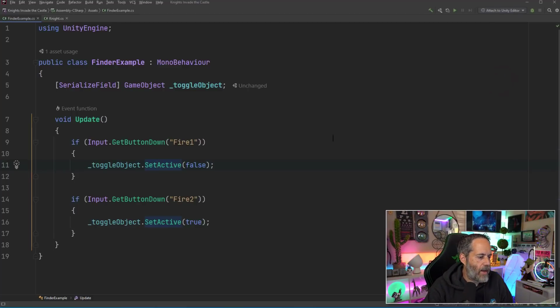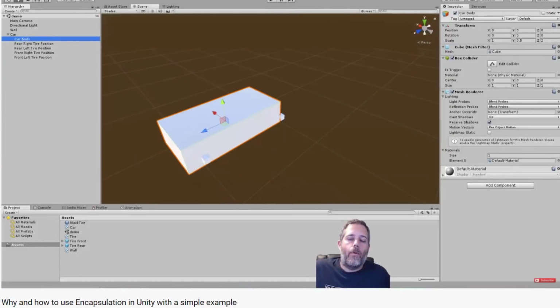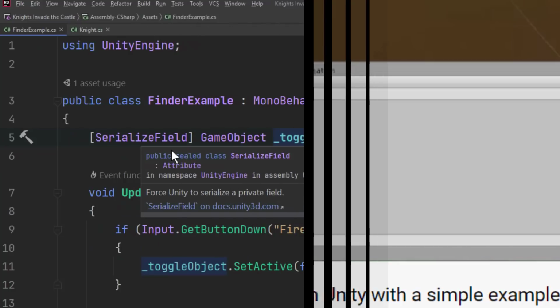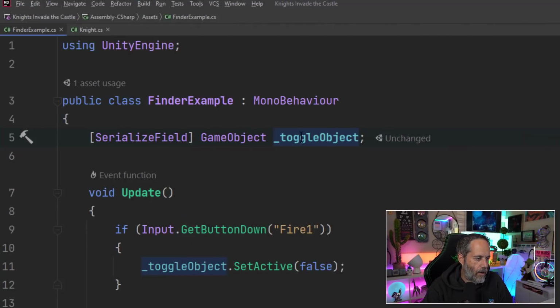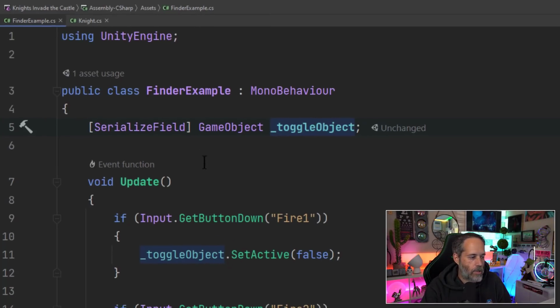I'll open up my Finder example and you can see here on line 5, we have a serialized field for a game object for our toggle object. And this is the field that's showing up in the inspector. We could alternatively have this be a public field, but if you've watched any of my other videos, you probably know that making it public isn't the best option if serialized field will work. Go with serialized field by default. That'll allow you to assign it in the inspector and not make it publicly accessible to be misused somewhere else.